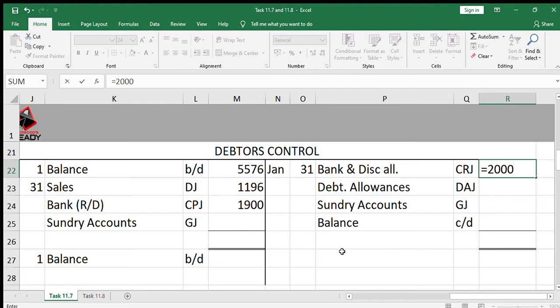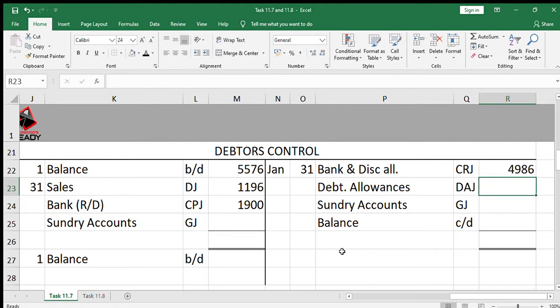So 2,000, 200, and 800. In Sandeepa's account, there are also 2 CRJ transactions. We're going to add those two on. So 1,986. Okay, so 4,986. Then we're going to look for any debtors allowances transactions. There is one only for Info, 188. So we're going to put that in, 188.